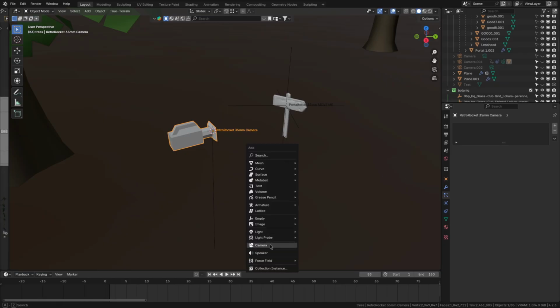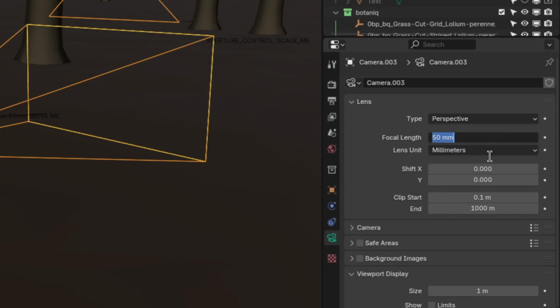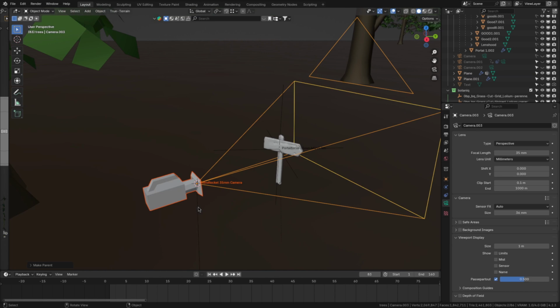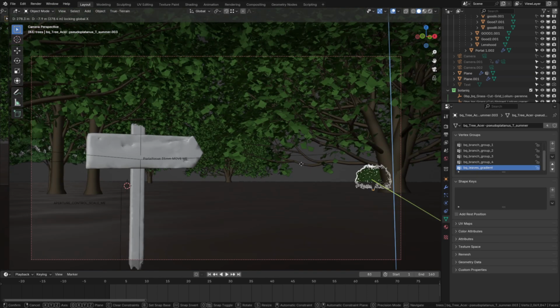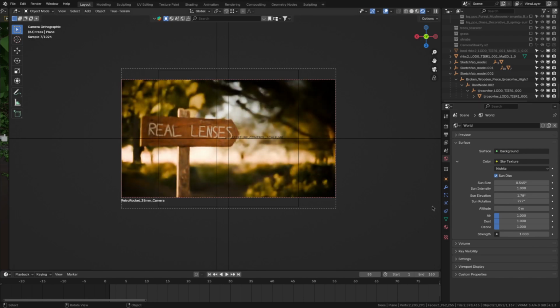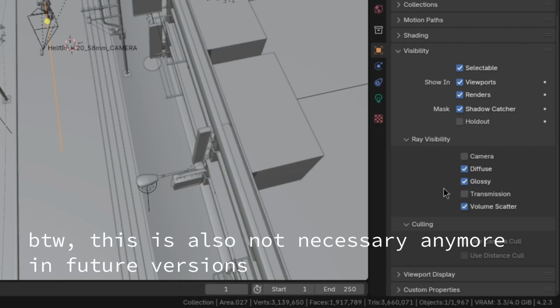Now, to improve the usability of this setup, I would recommend to add a regular Blender camera in the same location and rotation as the Jectral camera, match their focal length and sensor size, and parent the Jectral camera to the Blender camera. Then to frame up the shot and work on your scene, you'll use the Blender camera, and to light and render, you'll use the Jectral camera. Speaking of lighting, if you want to hide lights from the camera, you'll have to disable their transmission visibility.